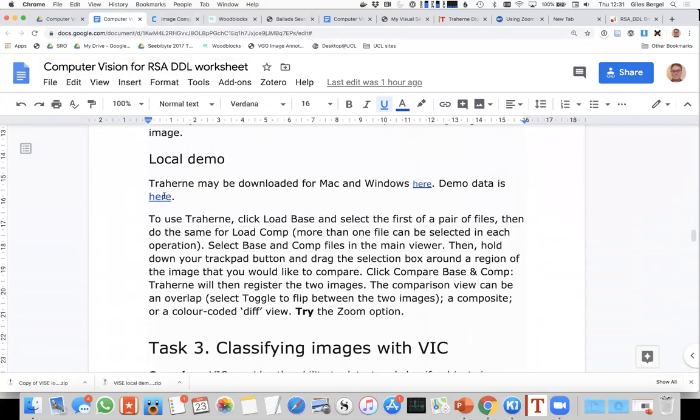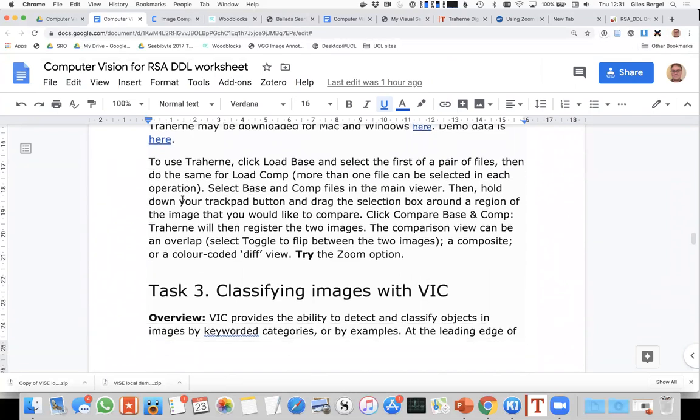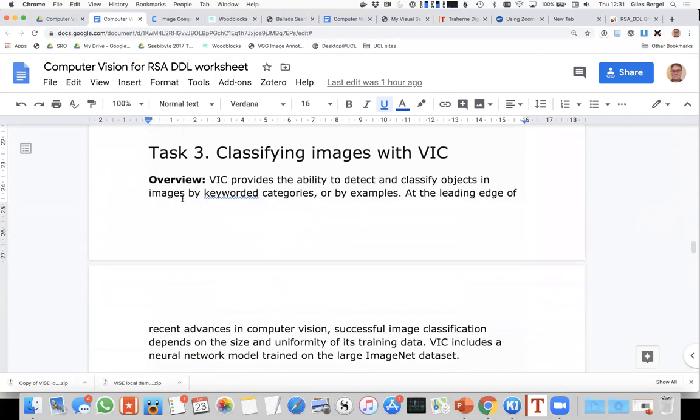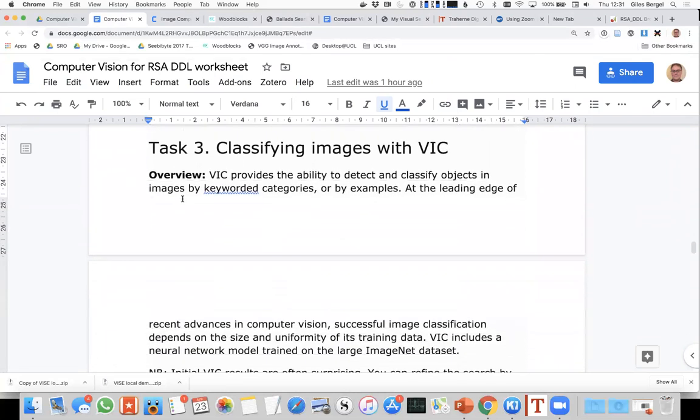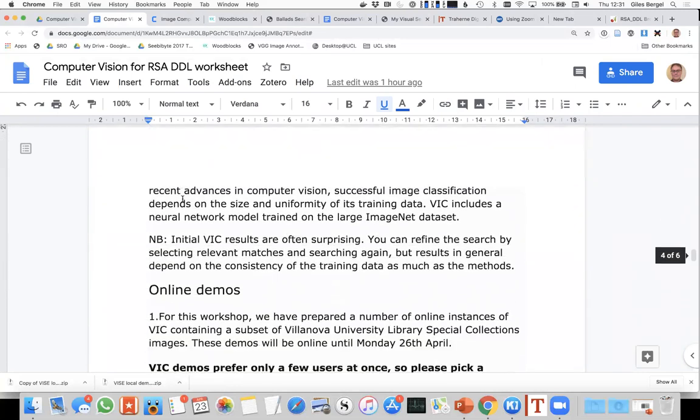Here are instructions for the local demo. Traherne is rather easier to install than some of our other tools. It doesn't require Docker. Vic, however, the last tool I'm going to demonstrate, our image classification tool, does require Docker, but I've also provided some online demos that you can try.